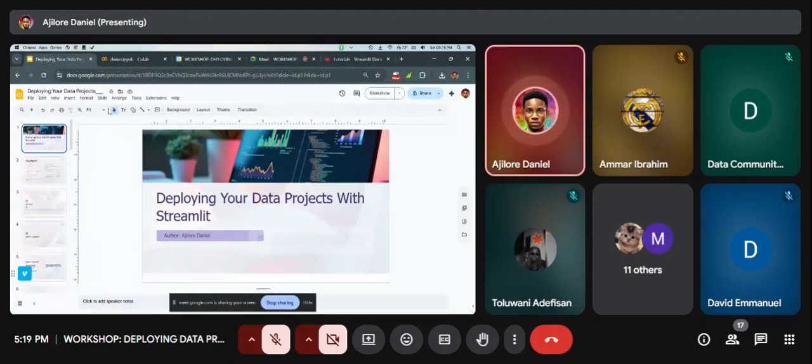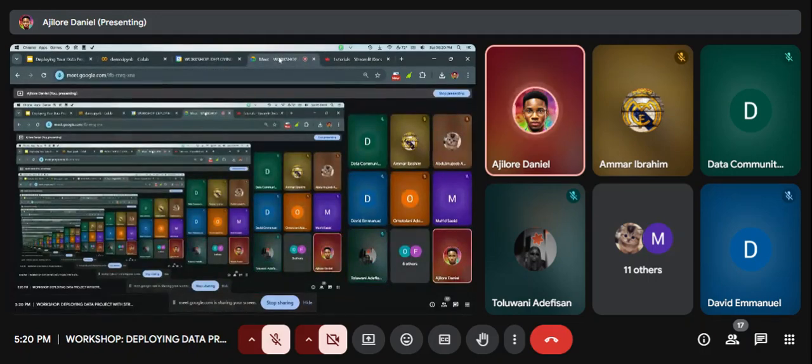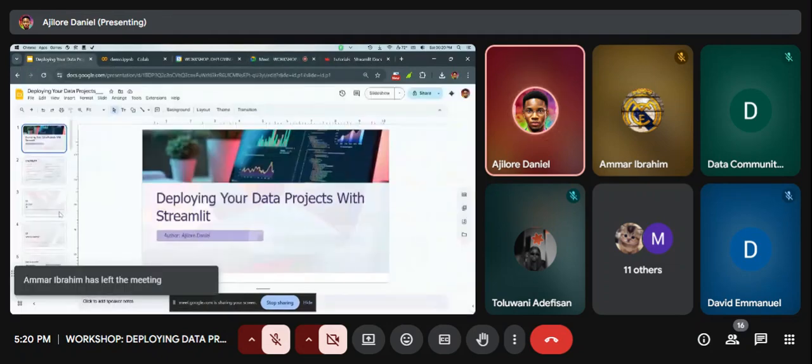We'll show you a practical example of how we are going to be using Streamlit. Any other question before we proceed? Okay, I take that as no. All right.